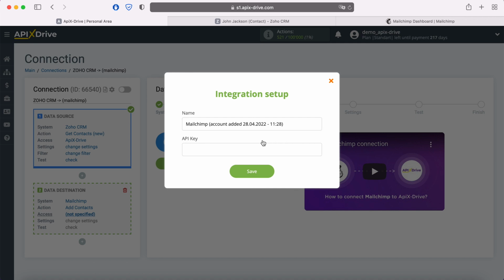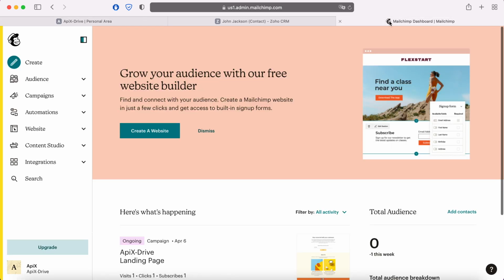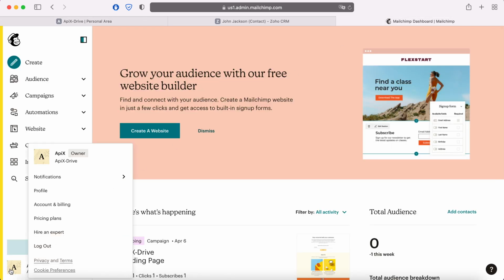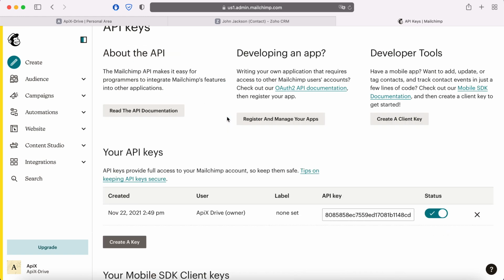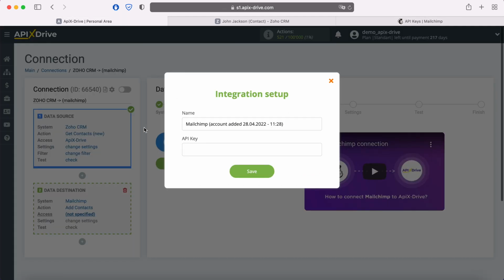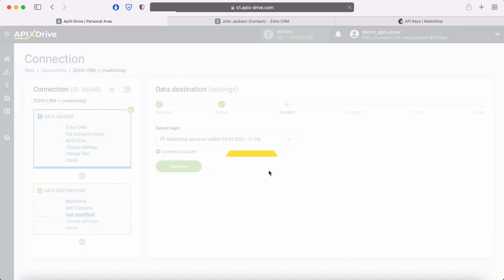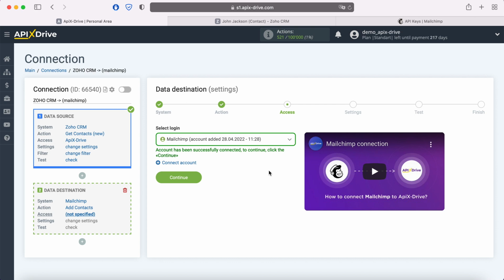To get it, go to your personal account Mailchimp. Then go to Profile Settings. Now go to the tab Extras API Keys. If you have not yet created an API key, you can do this by clicking on the corresponding button. I will use the already created API key. Note that the API key is included. When the required field is filled, click Save. When the connected login is displayed in the list, select it.